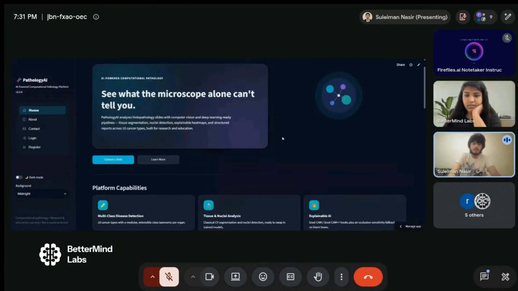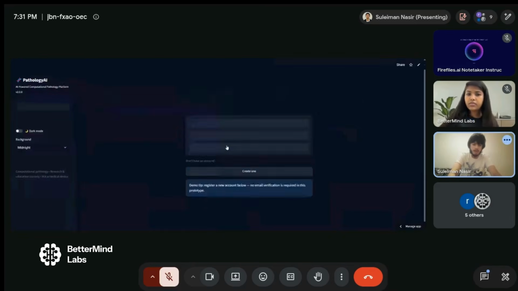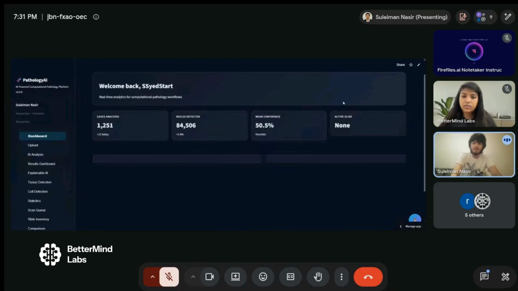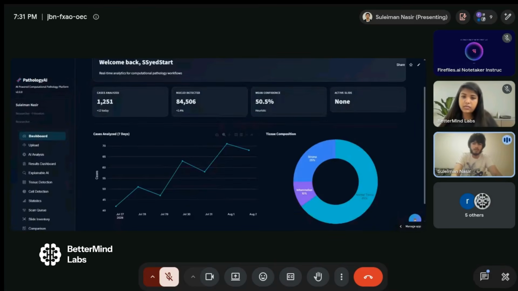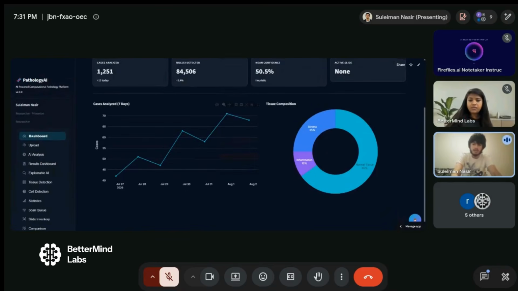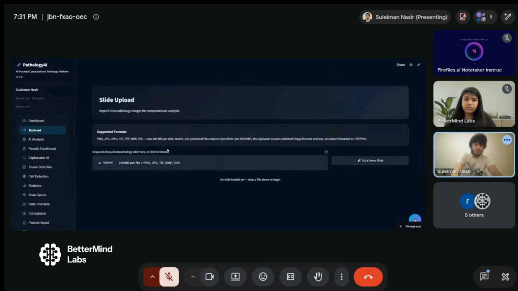Okay, so here's Pathology AI. To get started, you have to click upload a slide. If you don't have an account, you can create one, but I have an account. So I'm just gonna type in my information. And here we have, so this is the dashboard. It's basically a summary of what we've done so far: our active slides, our mean confidence, our nuclei detected, and our cases analyzed. It's a summary in general, and it doesn't necessarily apply to your case because you haven't uploaded your image yet.